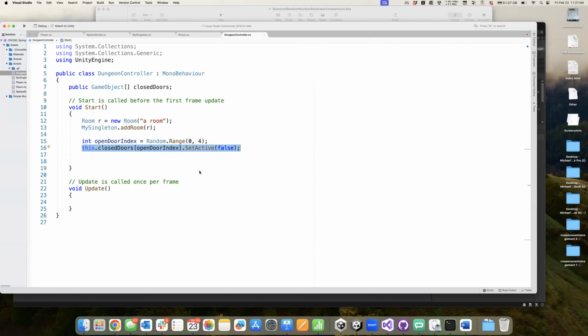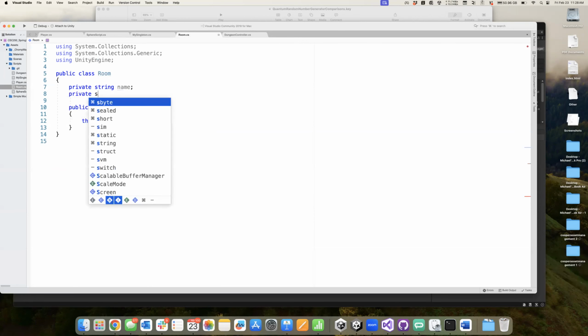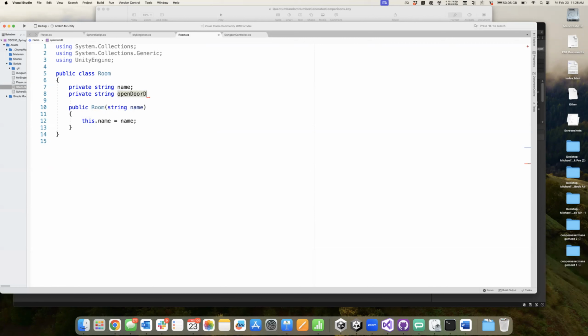All right, so what I want to do here is inside of our dungeon controller, we're already creating an instance of a room. Now, a room has 4 exits in it, 4 doors. So now I want to find out which of these doors should be open. For right now, I'm going to go into room. Right now we're keeping track of a single name rather. I'm going to add one thing here. I'm going to add private string open door direction, since right now we're only dealing with a single open door.